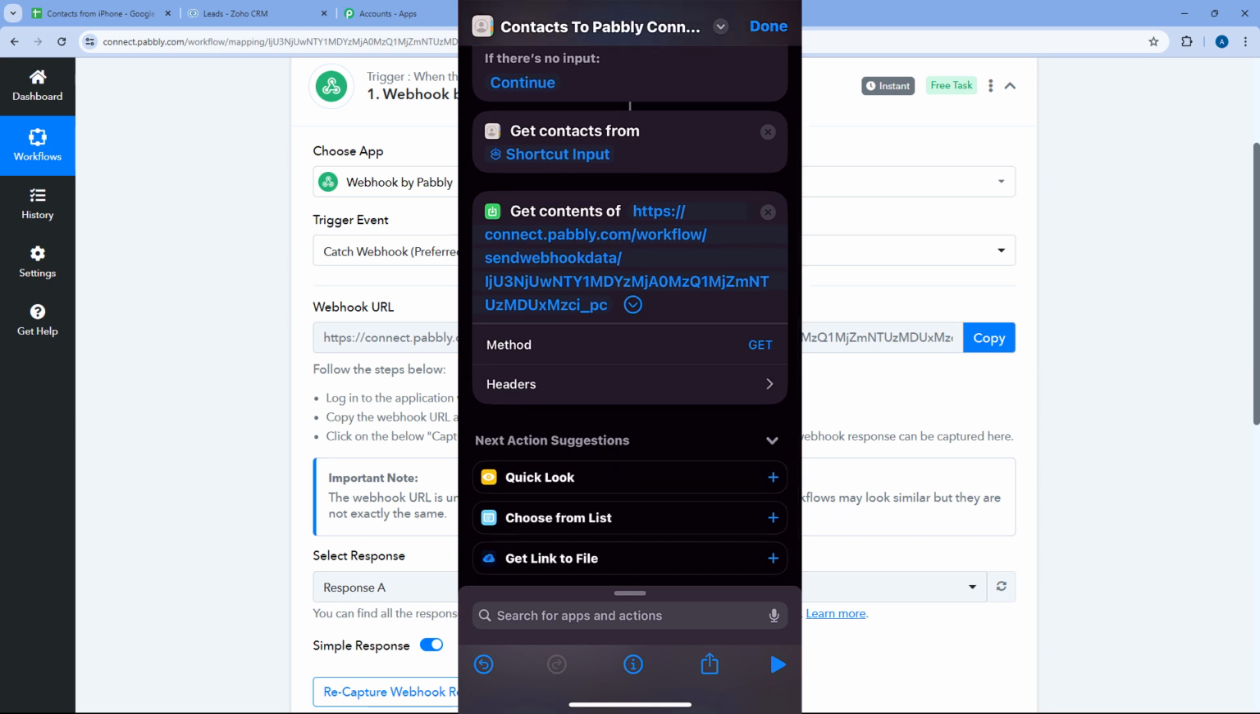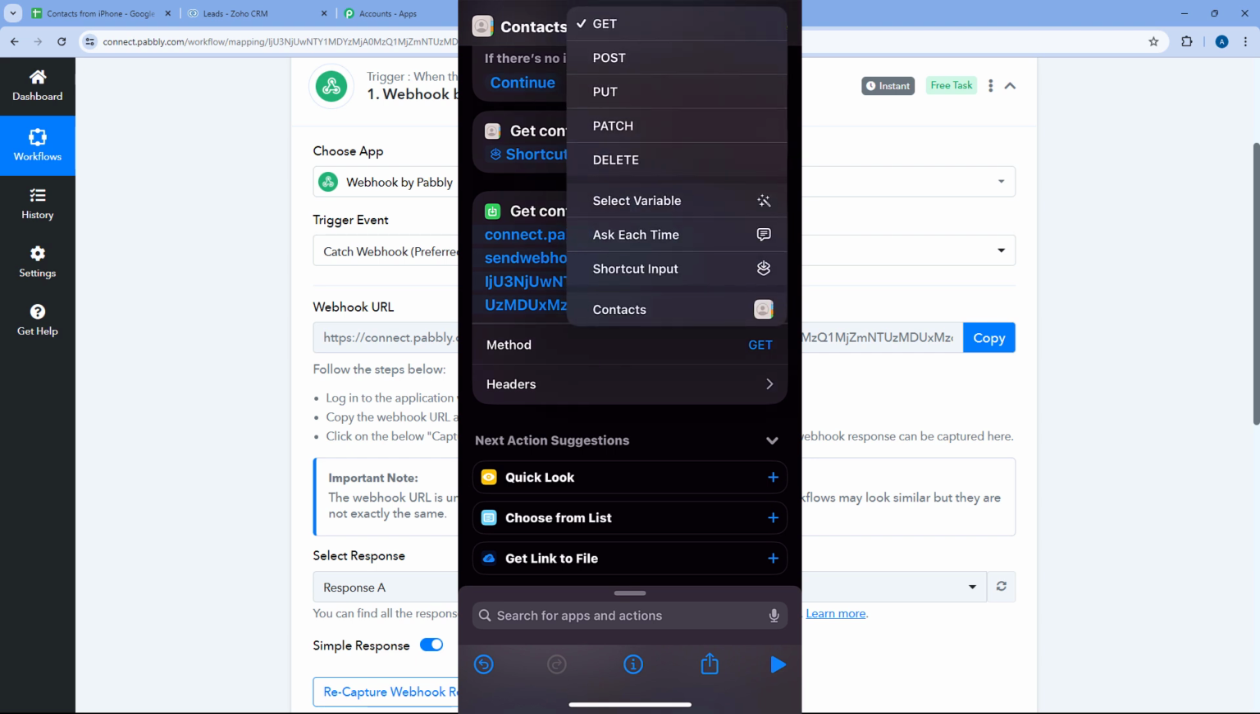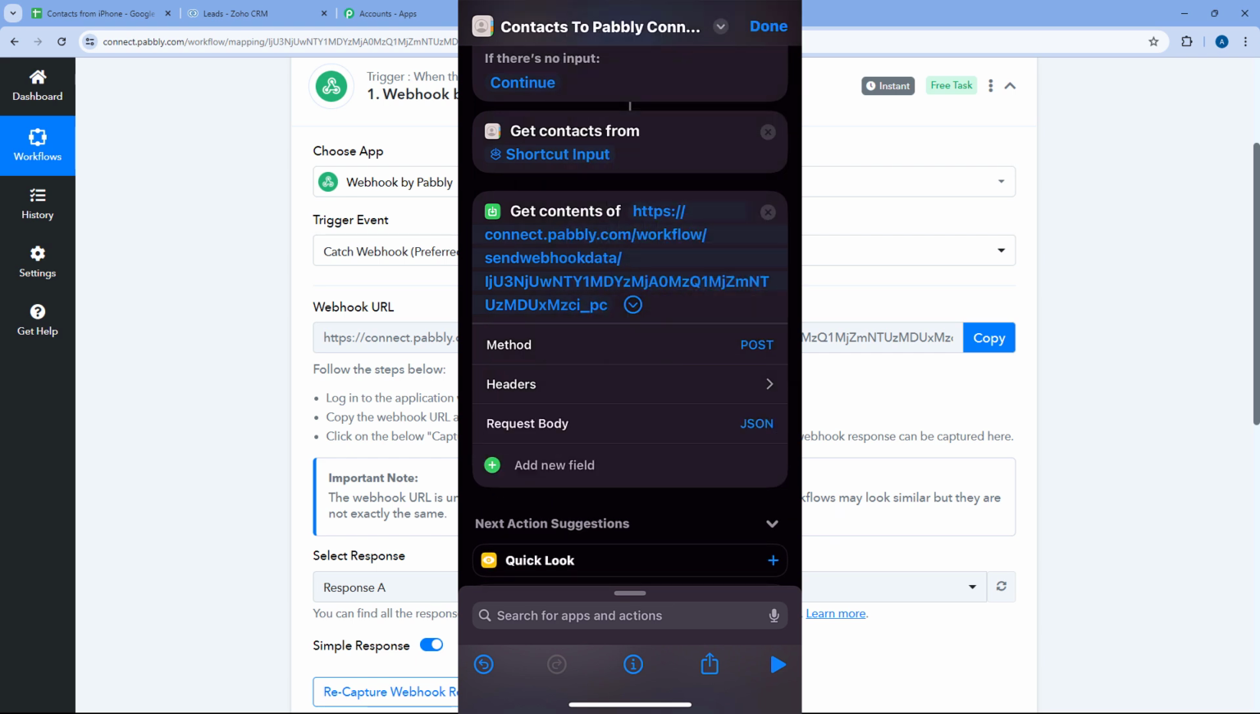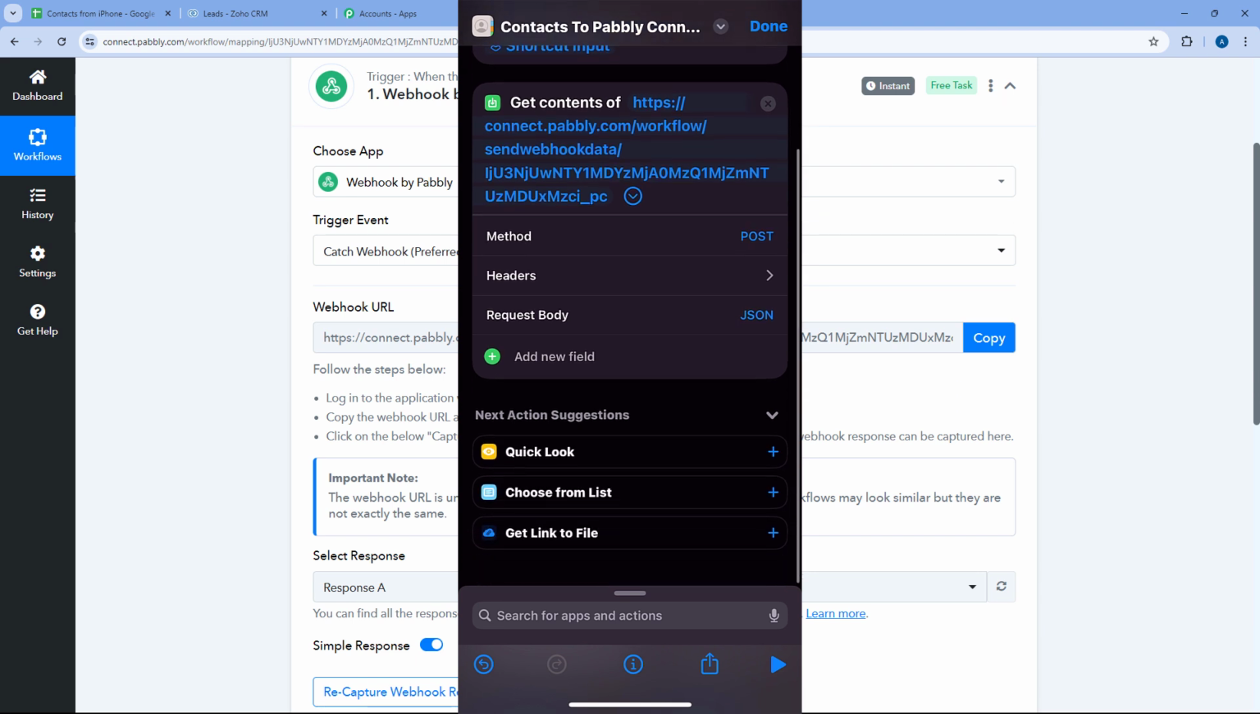Now after clicking on arrow, here you can see we have some more options. So the first thing it asks us is the method. And by default, the method is selected as get. But if we click on it, here you can see we have some other options and we have to select the method as post over here. As we select the method, the next thing it asks us is the headers. And we are not going to add any headers over here. So if you want, you can just keep this field blank.